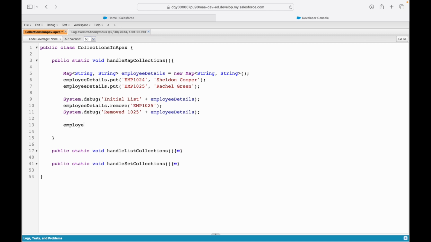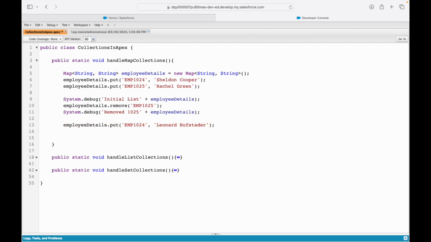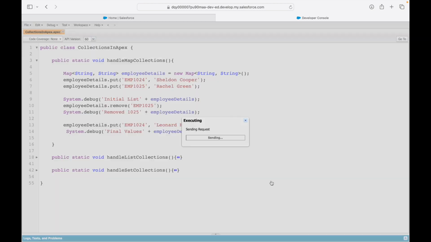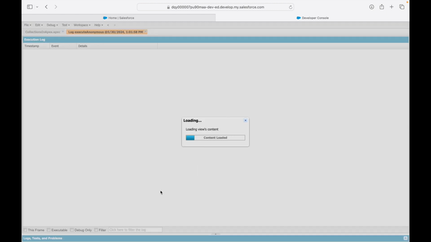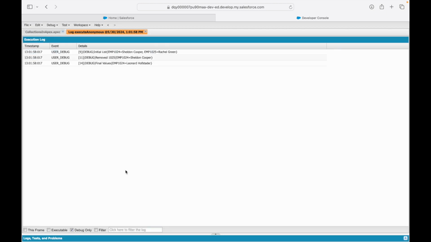What if you want to add another key value pair? And let's say you want to put someone with the employee ID EMP1024, which has already been added. All right. Let's say I try to put another key value pair in the same map and I try to debug my map and I'll call it final values. Save. So I'm trying to save it first of all. Saves fine. Let's click on execute. Let's see the debug log.